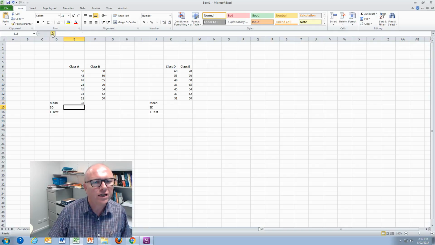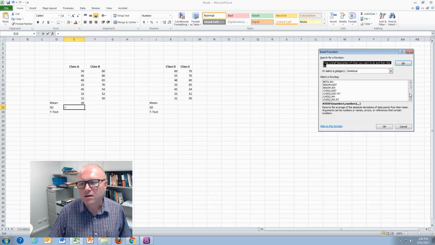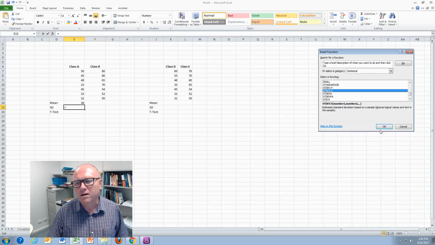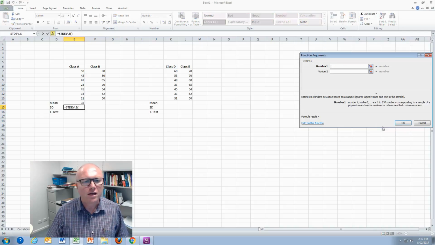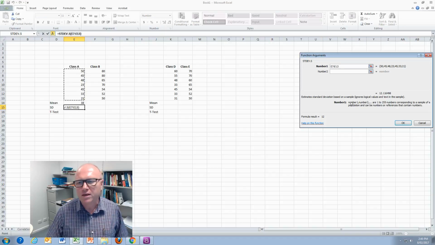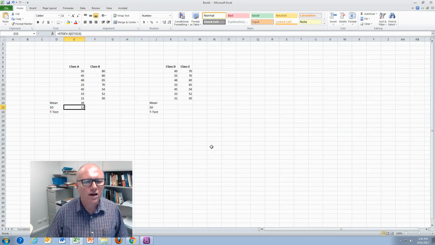We can do the same for standard deviation. Go down to standard deviation. Now with standard deviation there are a number of options. We want to take STDEV.S, which is for samples, so only a small sample, and we're going to take that one, and it's asking us for the numbers that we want to put in there, so we're just going to pick those numbers there. Make sure you don't pick up the mean as well. Hit the OK button, and that's giving us a standard deviation of 12.